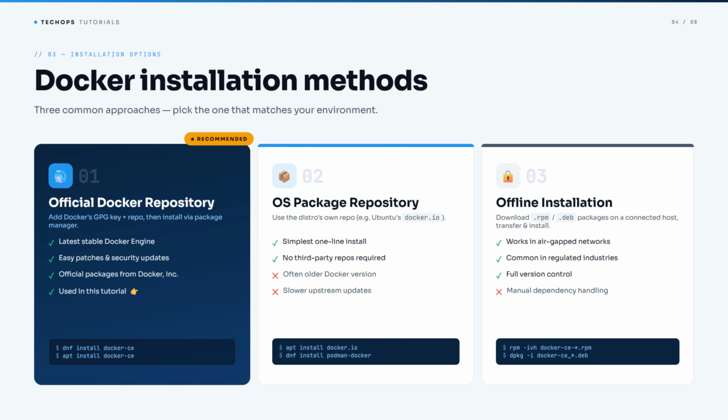The second option is using the operating system's own package repository. This is simple because we can install Docker using tools like apt or dnf, but sometimes the available version may not be the newest one. The third option is offline installation. This method is useful when the server does not have direct internet access. We can download the required packages separately and install them manually.